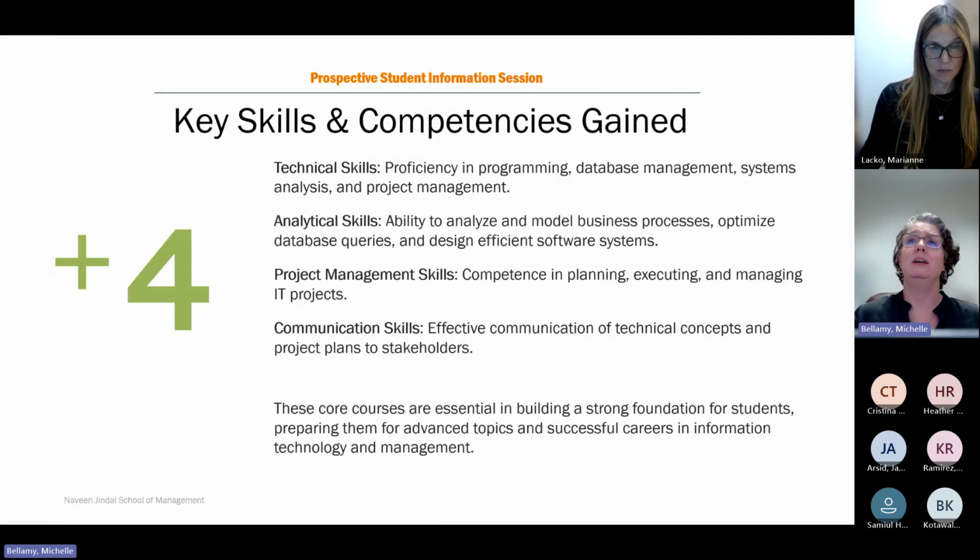But at the end of the day, when you complete those 9 hours of core courses, you're definitely going to polish up your technical skills, your analytical skills, and your project management skills, which are all essential for you to build that strong foundation that we talked about from the beginning.